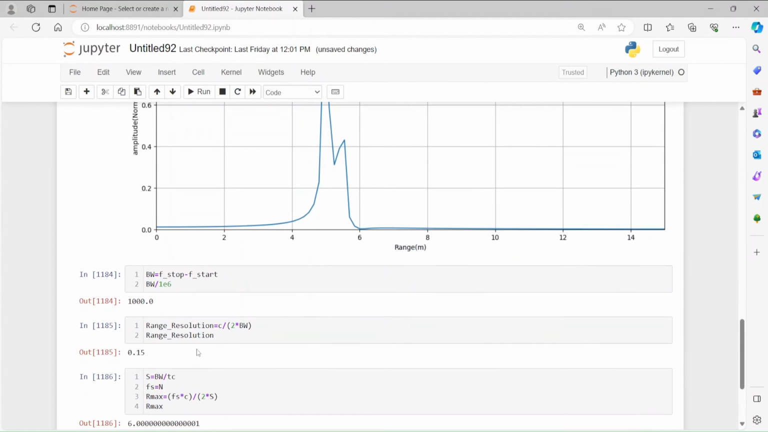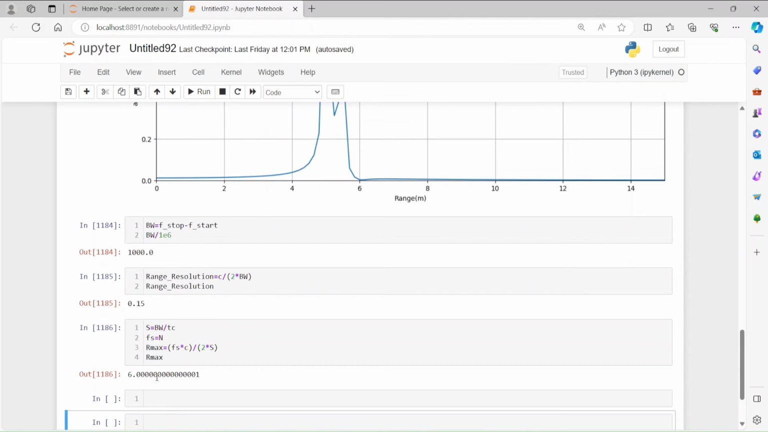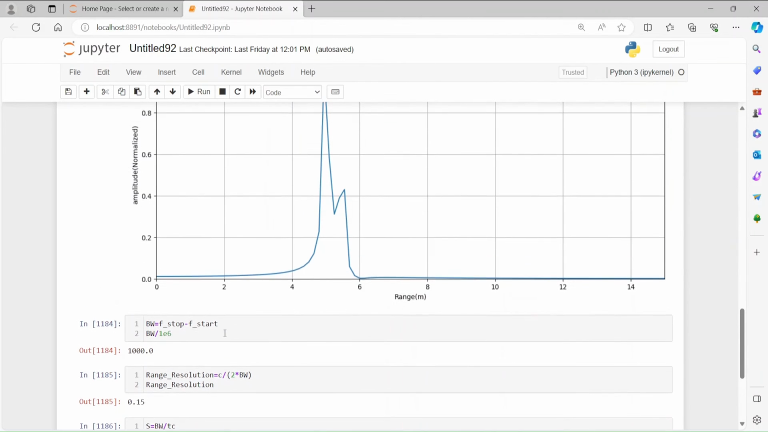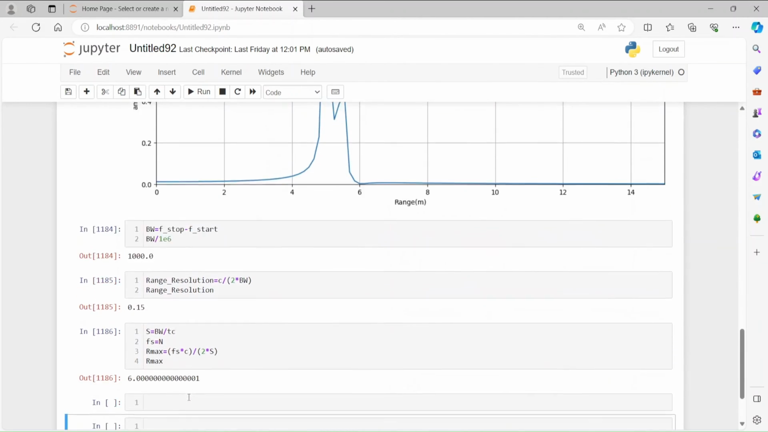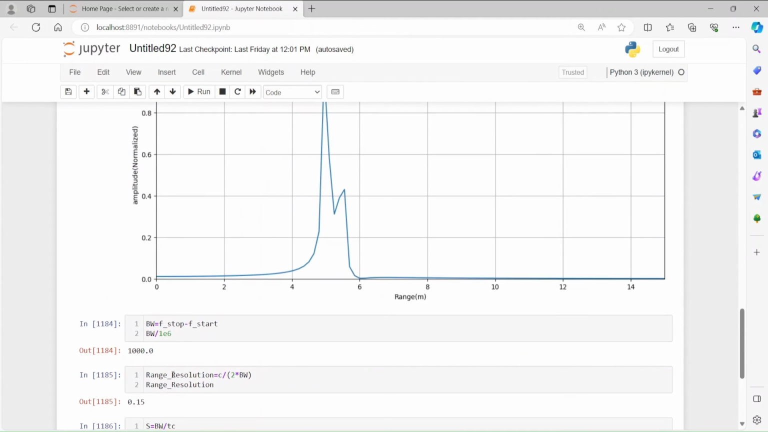You see the range resolution right now is 0.15 meters, meaning this radar can separate two very closely spaced objects which are 0.15 meters apart. But you can see the maximum range has been reduced. Previously it was 24, now it is 6, meaning the radar can see up to 6 meters. So if you want better resolution, you are going to give up some of the maximum range, or maximum detectability of the radar.